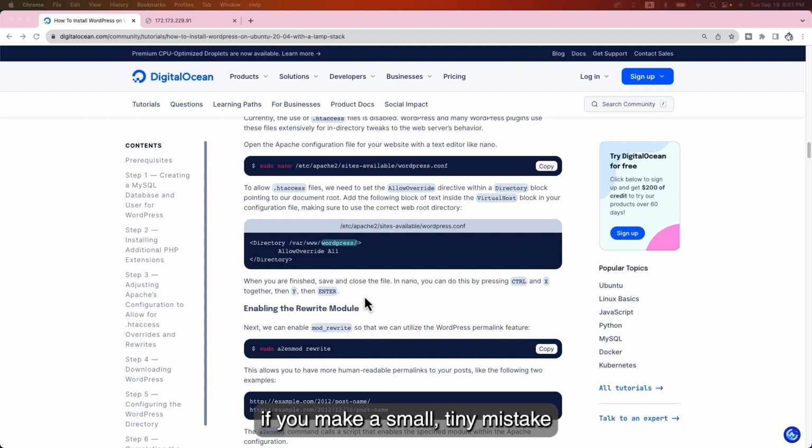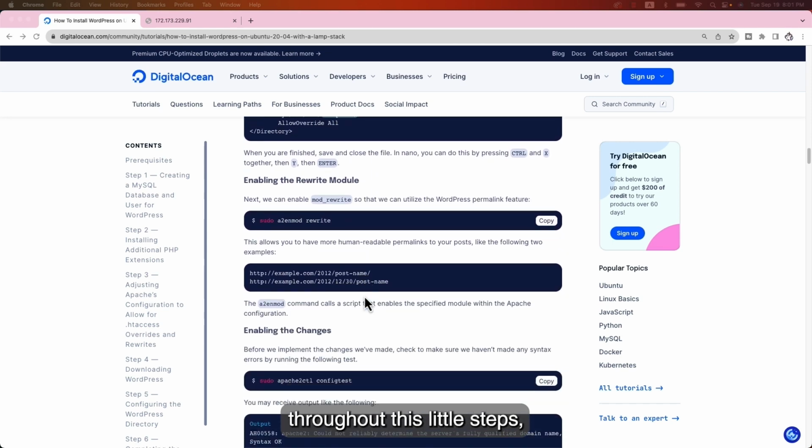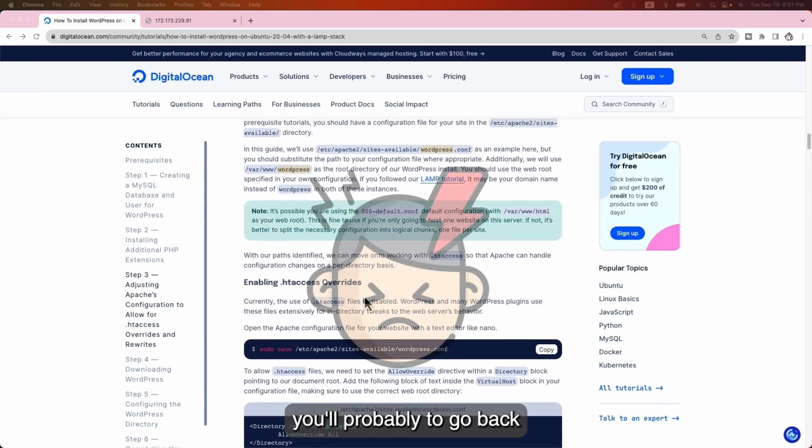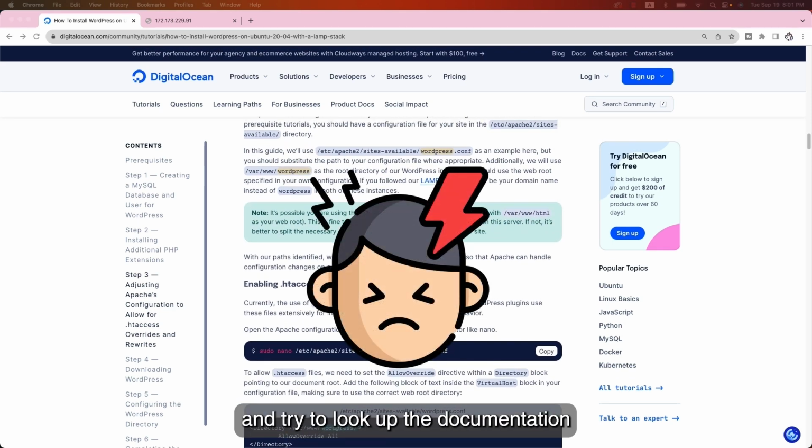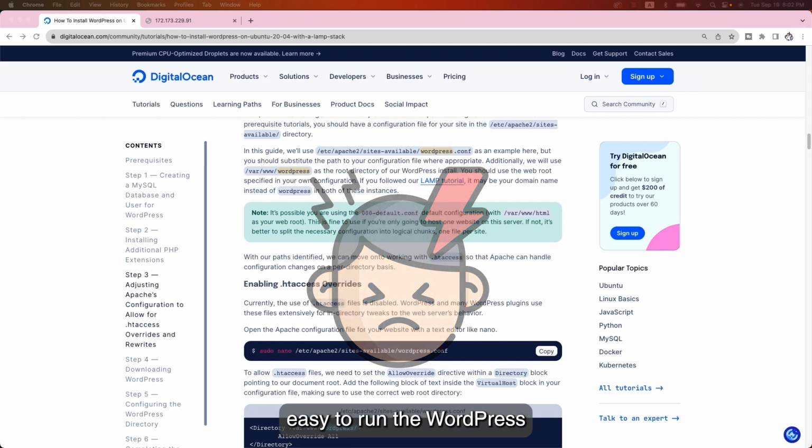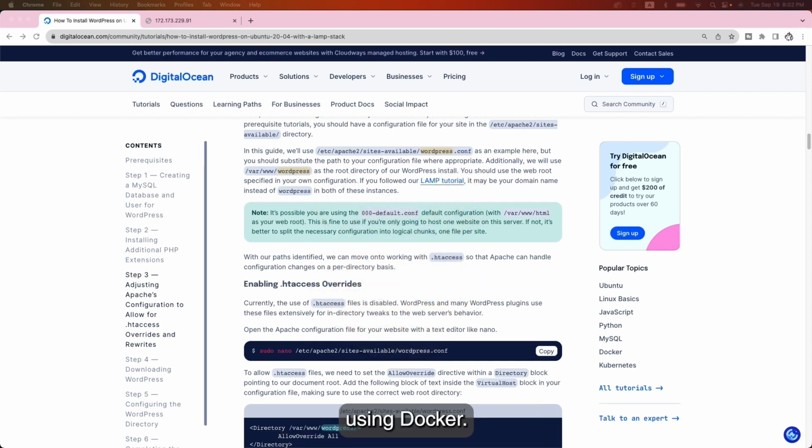Say for example, if you made a small, tiny mistake throughout these steps, you will probably need to go back and look up the documentation, or you will have to just Google it on the internet, which is going to take a lot of time. So you get into an endless cycle of troubleshooting after installing and running the software. So let me show you how easy it is to run WordPress using Docker.